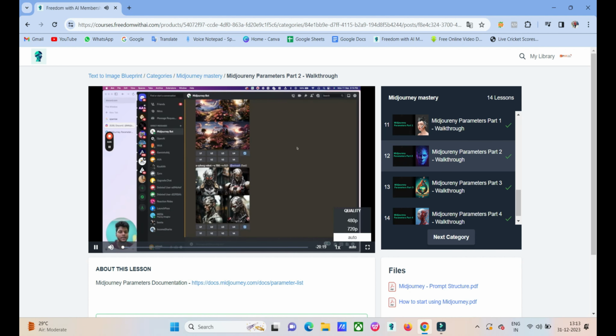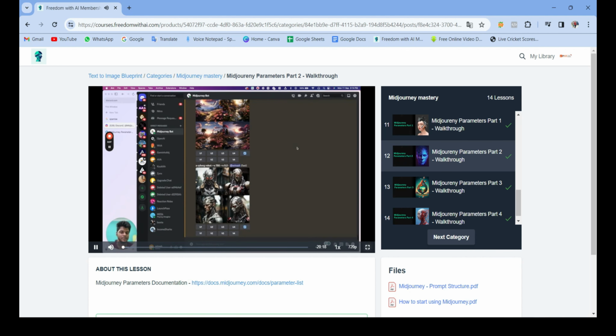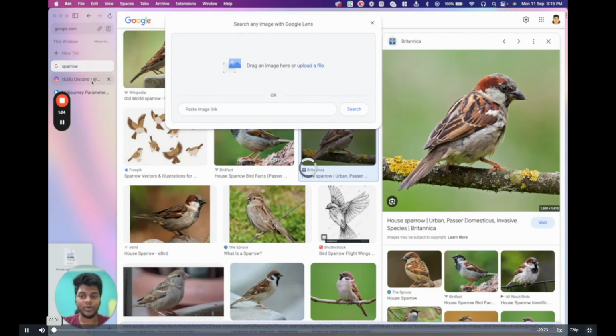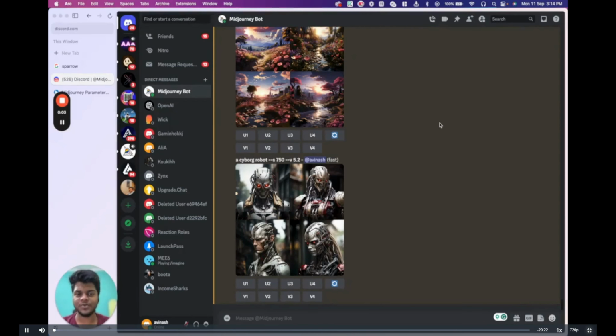Today we are going to see a few more parameters in Midjourney that can help you enhance your image generations a lot.